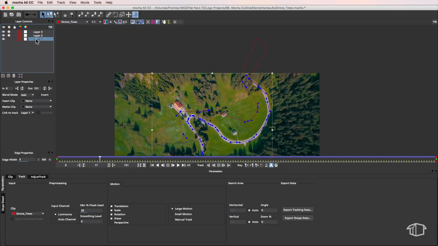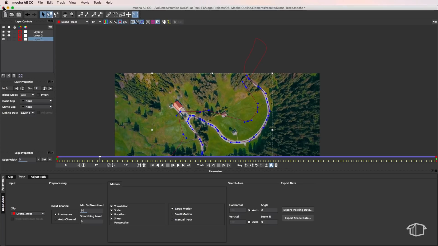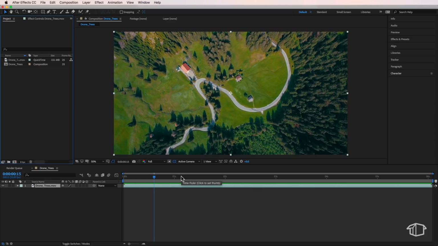Now I can select one of my layers. I'm going to come down here and I want to export the shape data. So I'm going to select that and I want to make sure that all layers are selected. I'm going to copy this to the clipboard and then we can close Mocha. It'll then ask if we want to save and hit save. Okay, so now we're back in After Effects.